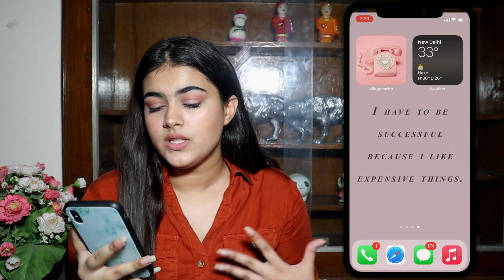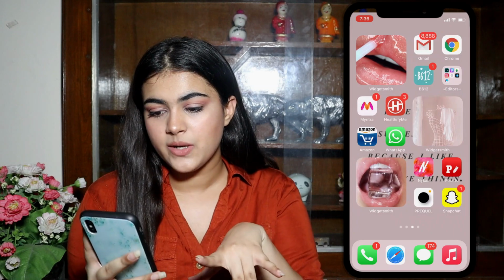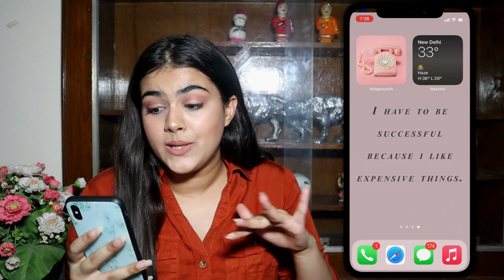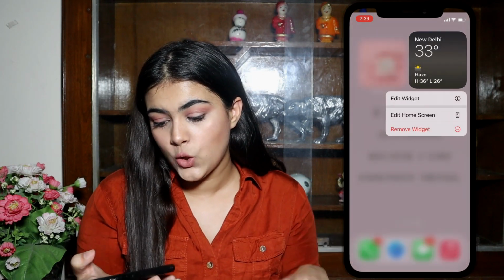And also, suppose I already had my phone customized before, and I had all these 3 pages, and I have this one extra. If I don't want it, but I still want to keep these widgets, what I'm gonna do is I'm gonna long press on one, edit home screens.